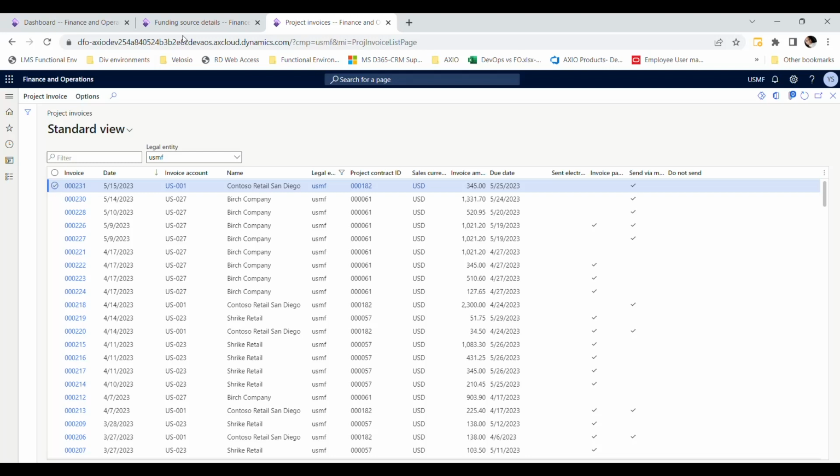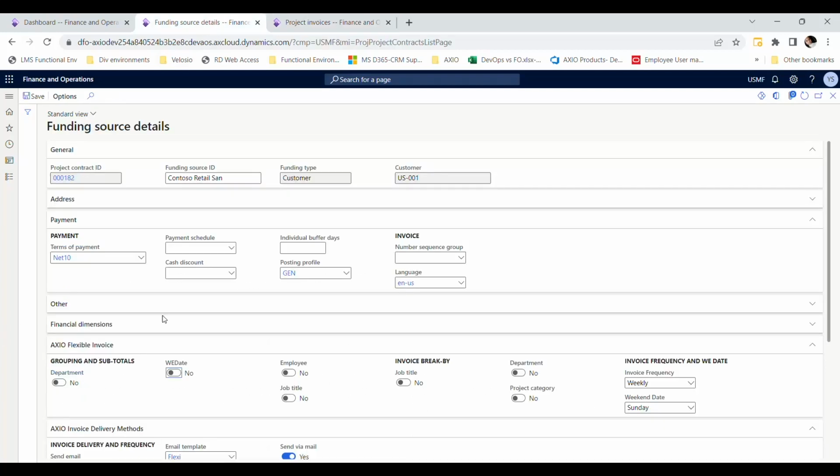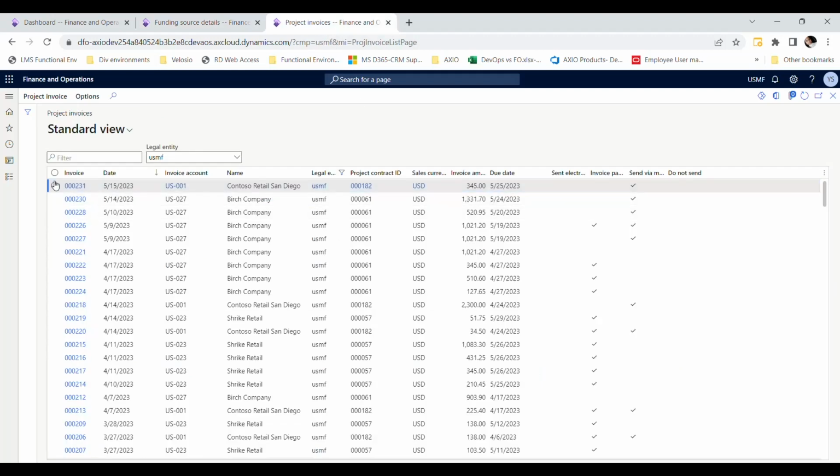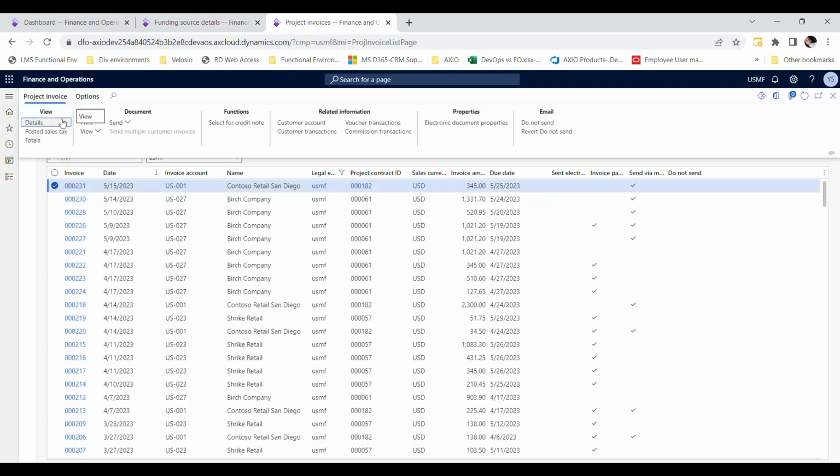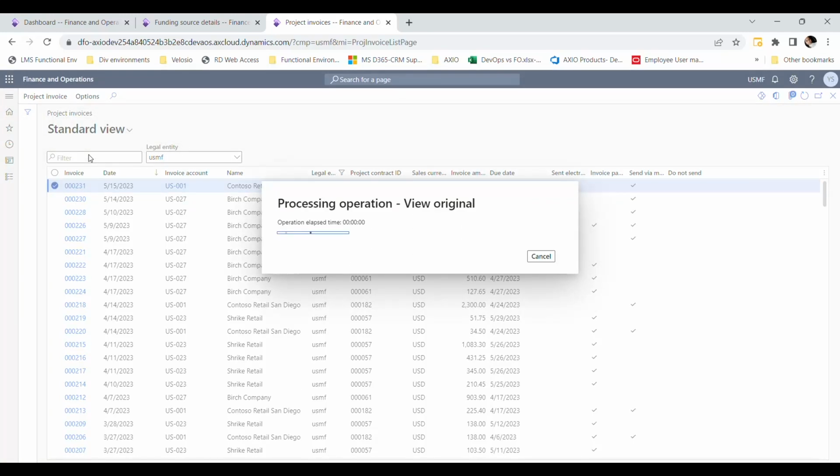The last thing we'll review is flexible invoice reports. Previously in AXIO Parameters, we enabled grouping and subtotals and invoice break by options. So now one by one we'll save each option and review. We will enable Department under Grouping and Subtotals and save it. Navigate to Project Invoices and select a project invoice. Click on Project Invoice, Document, View, Original.